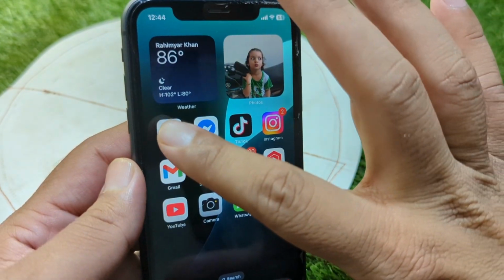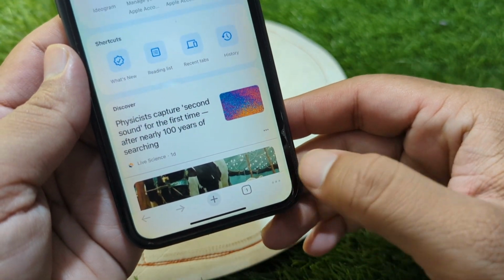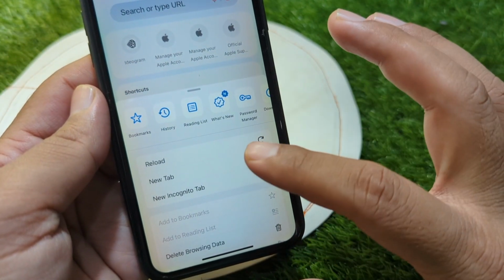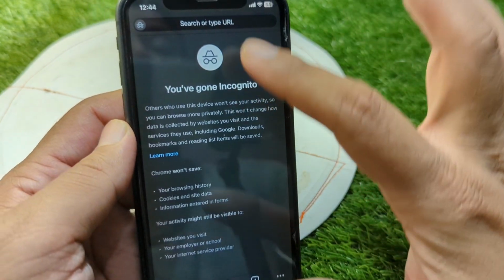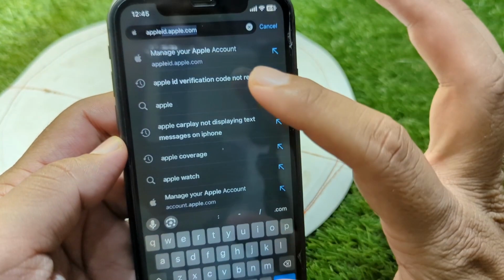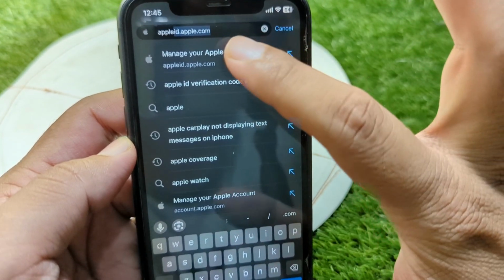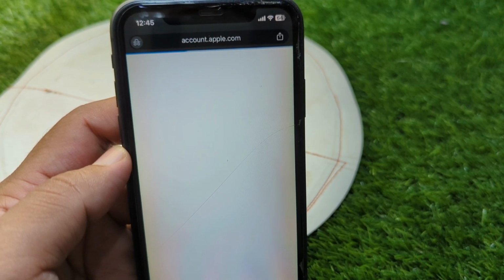So guys, first of all, open your browser, and after this you have to tap on the three lines button, and then you have to simply tap on new incognito tab. So guys, tap on this, and from here search for appleid.apple.com. Here you can see this. Simply tap on this and wait here for some seconds.